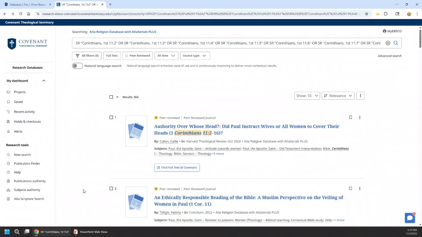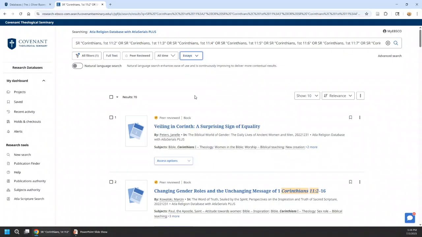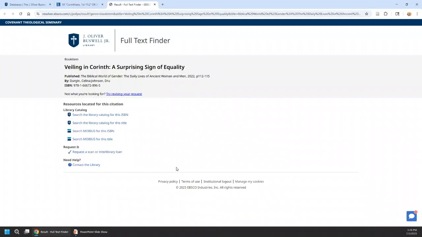Now there is one more type of literature in the Atla Religion database that you should be aware of, and that is essays that are published in books. To look at these, I'll use the source type filter beneath the search bar to show just the essays in my search results. Now since these are published in books, you should not expect to find a PDF in the database. Instead, you can always click the Find Full Text at Covenant link.